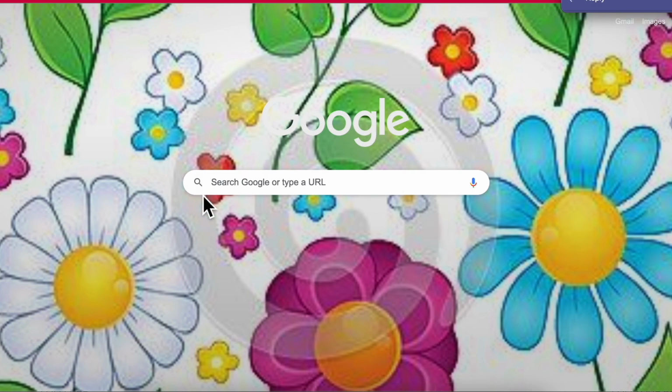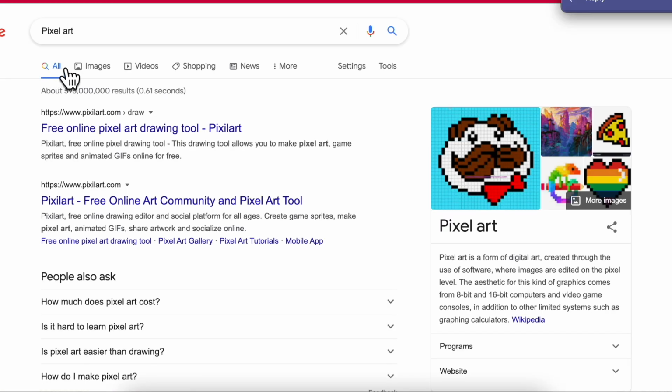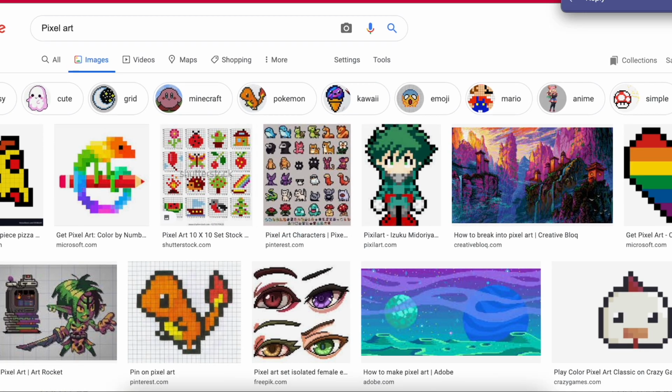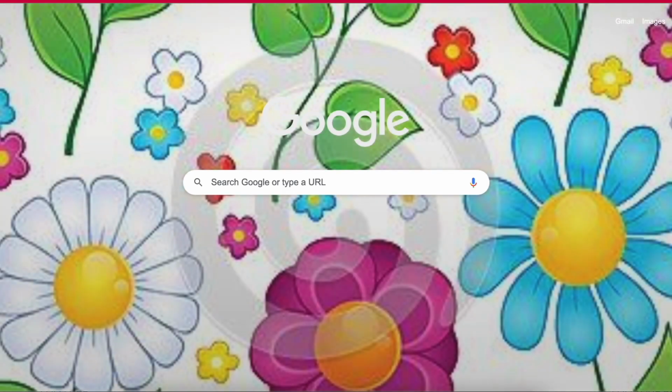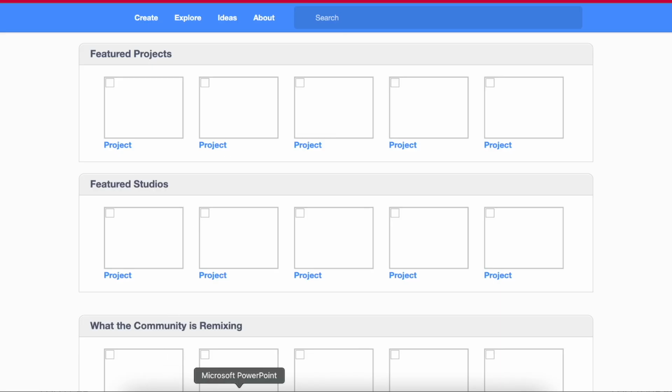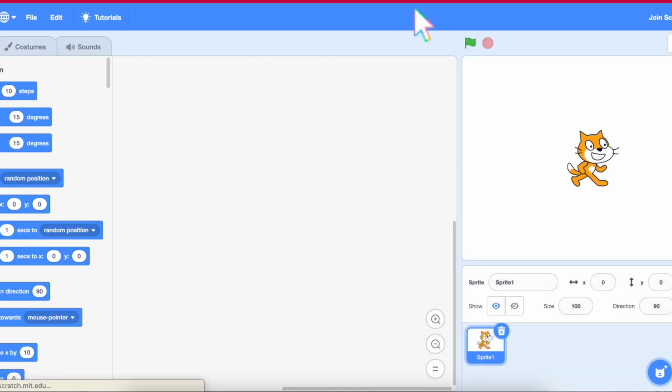So first what I'll do is, if you don't know what pixel is, I'll just type pixel art and I'll show you the pixels. So this is pixel art. See the tiny squares? So that's pixel art. Now we're gonna make a game like that on Scratch. So we'll go to Scratch, then click create over here.